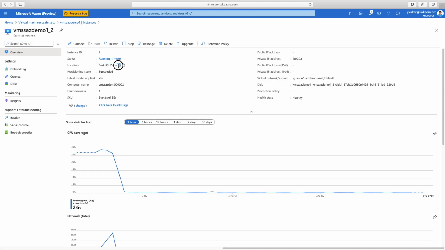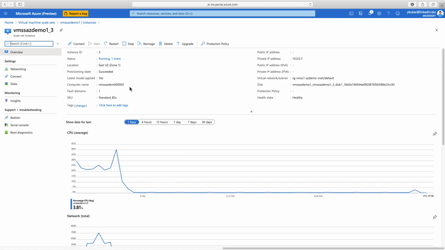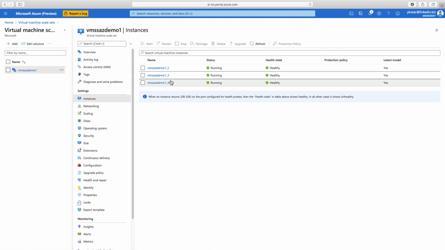It's in zone 3. It's created. So in the instance, you can simply go and check on which zone it is created, and what's the ID number of the virtual machine. So here the ID number is 3, which in fact is showing over here also, 2, 3, 4. It's sequential, but it's not always sequential. It could be random also, the ID number.